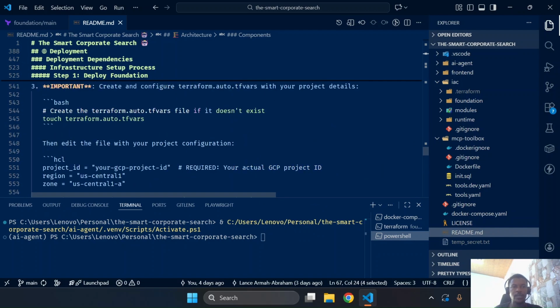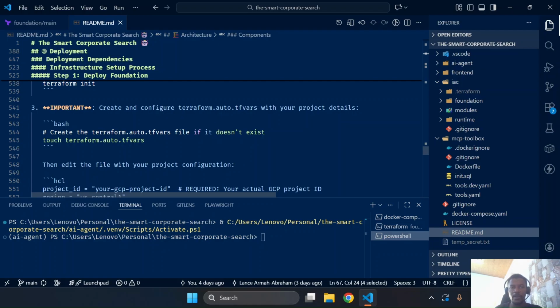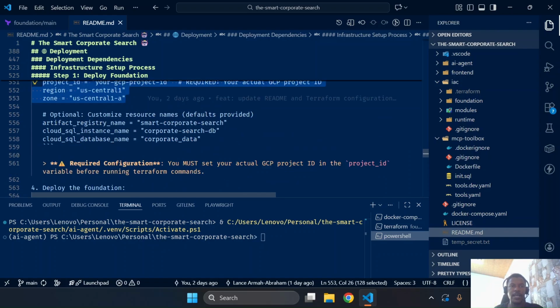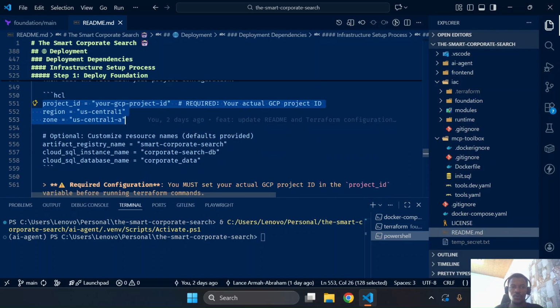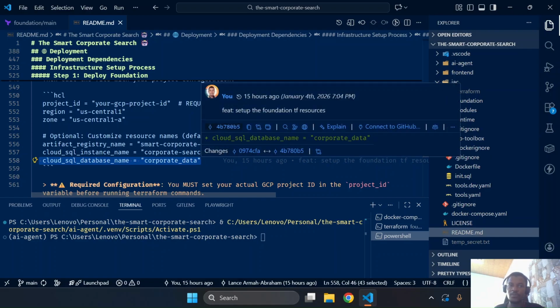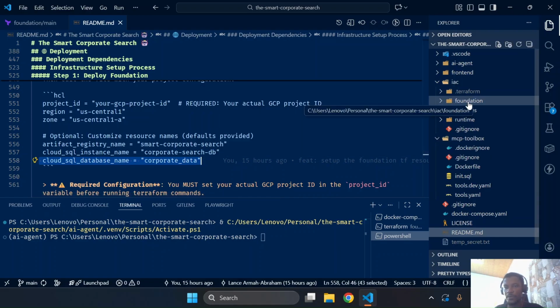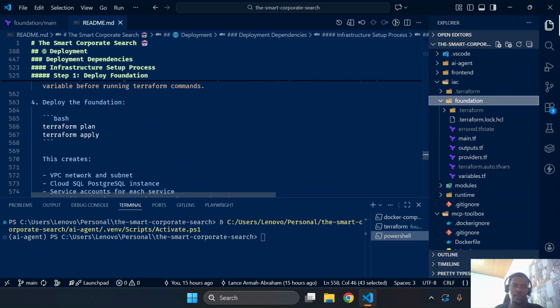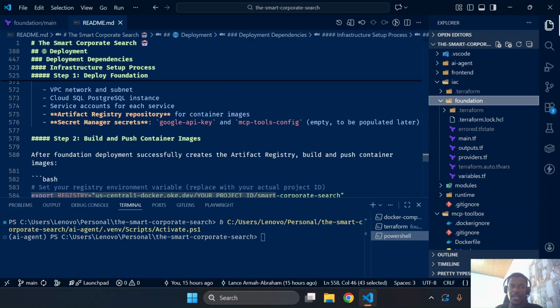So step one, you deploy the foundation. Of course, you need to update the terraform.auto.tfvars, which should have your project ID, your region, and your zone. If you want to change these names, such as your Cloud SQL instance, the Cloud SQL database, and the artifact registry, then you should also update those variables in your terraform.auto.tfvars. Once you are done, you go ahead to plan and then apply the infrastructure.